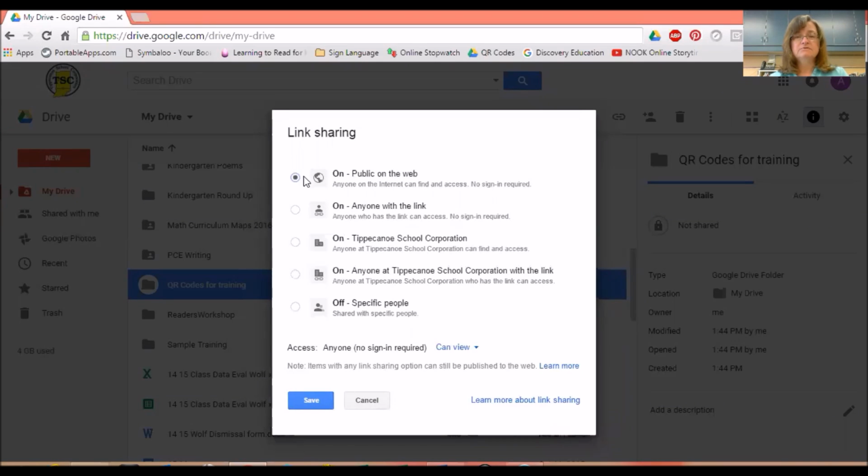This way, when my kids have their QR readers, they are going to be able to go there. So I change it to public. That seems to be the best way to go because there's no sign-in required. The whole point of a QR code is so that our young students do not have to keyboard anything in. Once I've selected this, I hit save.